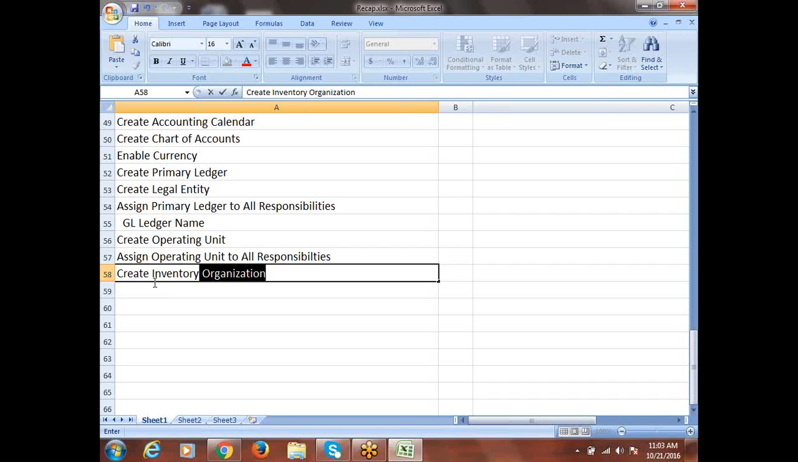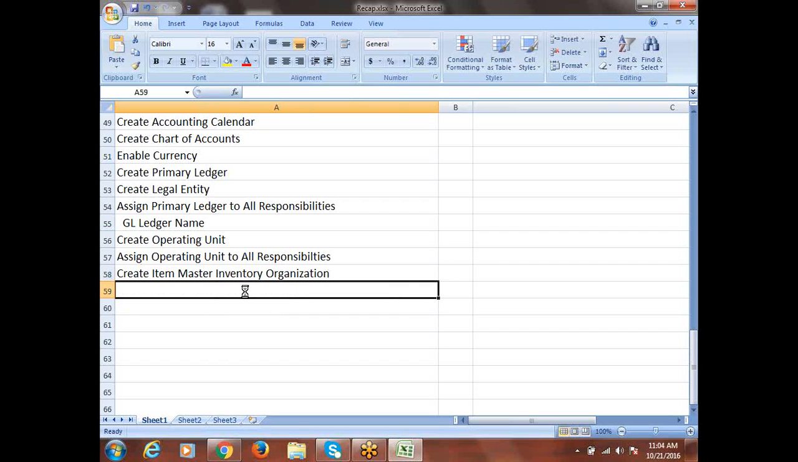Okay, so I'll be naming it as create item master inventory organization, or inventory, anything you can say. This is an inventory organization but not real, not physical. This is virtual. Real inventories will be created later. So, create item master inventory organization. This is a virtual inventory. Instead of calling it simple inventory, I am calling it item master. Take the statement as create item master inventory organization. Which inventory organization will we create? Item master inventory organization. That is the point.